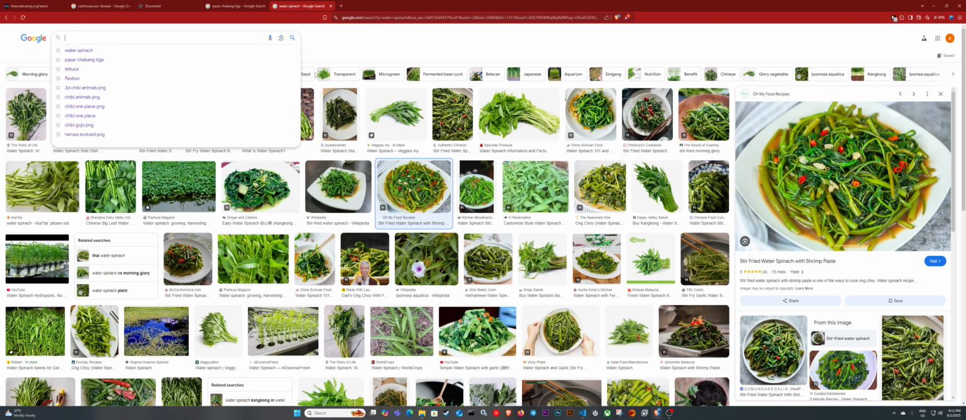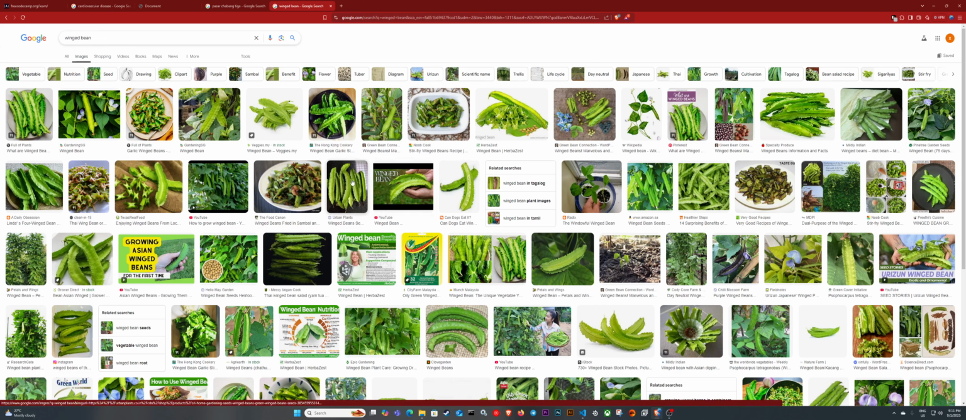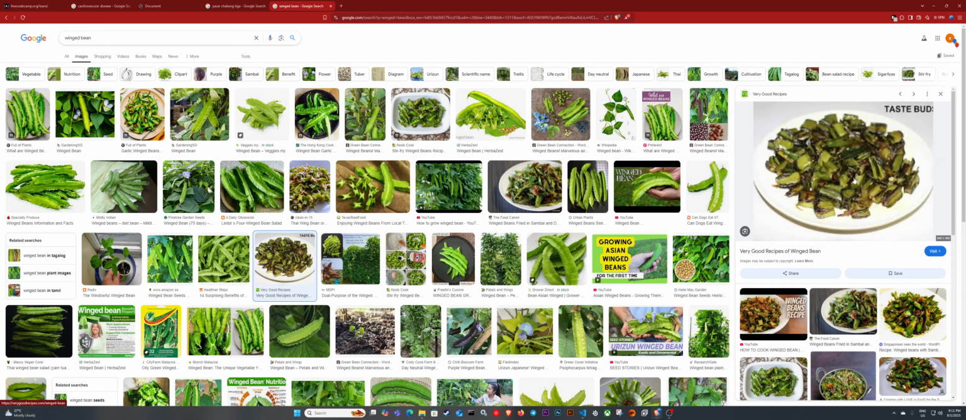And I also like this. This is my new favorite, wing bean. I don't boil this. I just wash it and then eat it. Yeah, it is the best. Sometimes I cook it like this, but very rarely.